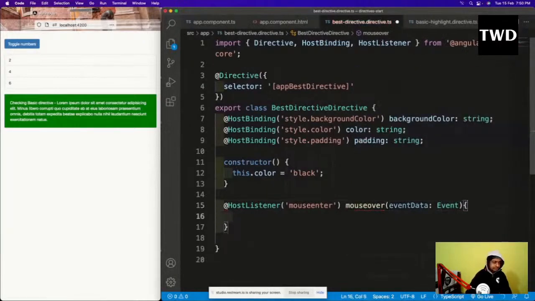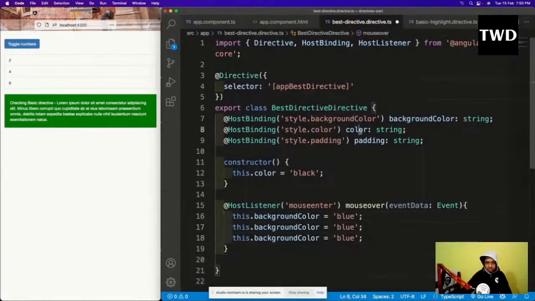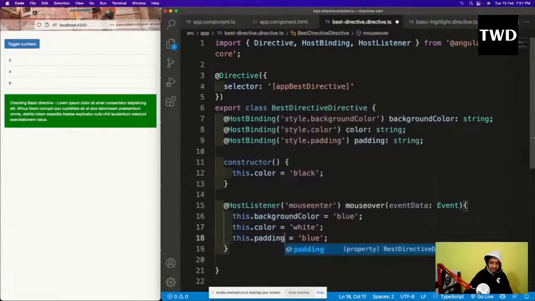We have to create this backgroundColor or else it will give an error. So now I can use this.backgroundColor equal to blue, this.color equal to white, and this.padding equal to 20 pixel. Now we'll have something for mouse leave also.